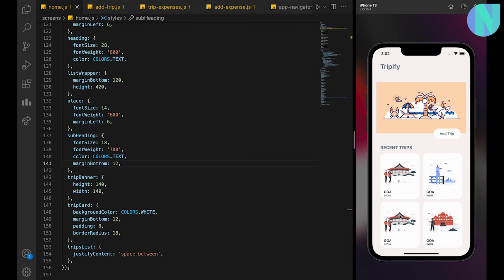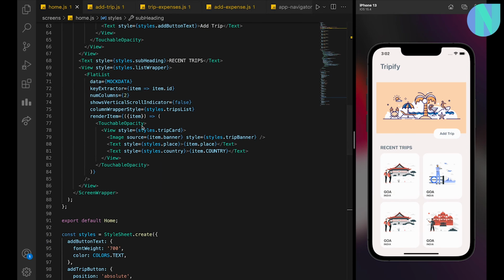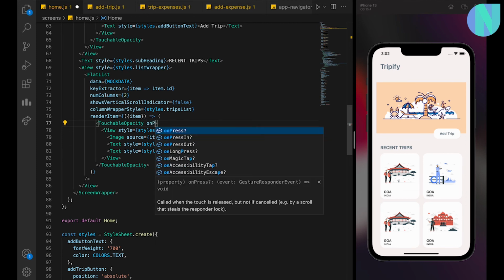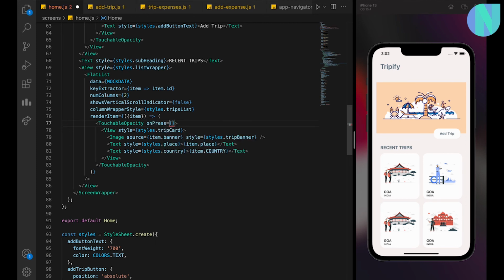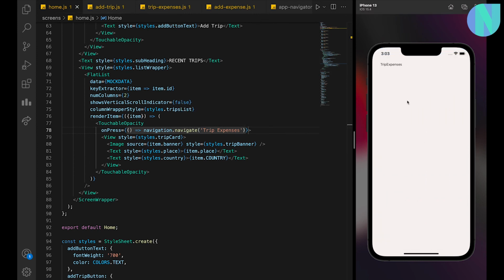Now just one more thing is remaining, that whenever I'm clicking on this, I should go to trip expenses page. So for that, I am assuming you already know what we have to do here is on press. So whenever I'm clicking on this card on press, I want myself to be taken to navigation dot navigate to which page, which is trip expenses. And inside the trip expenses, if you'll see this is the trip expenses.